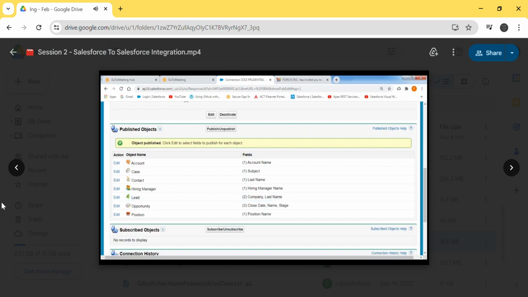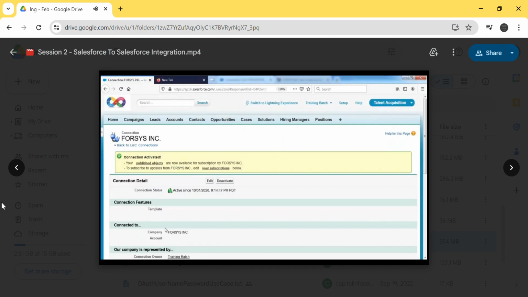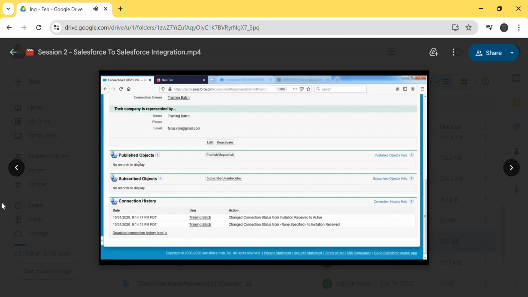Yes. So in this case, what needs to be done? We have to go to the consumer organization. Then you will have an option called subscribed objects. Refresh this user interface. Now click on the subscribed objects section. Click on subscribe or unsubscribe.